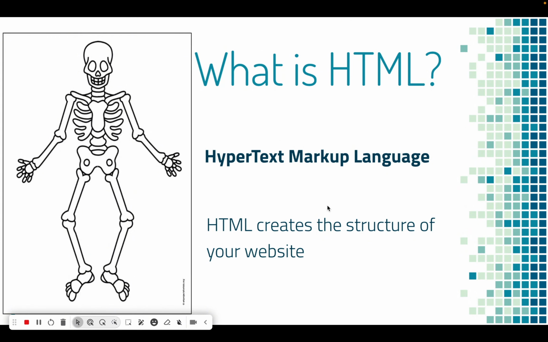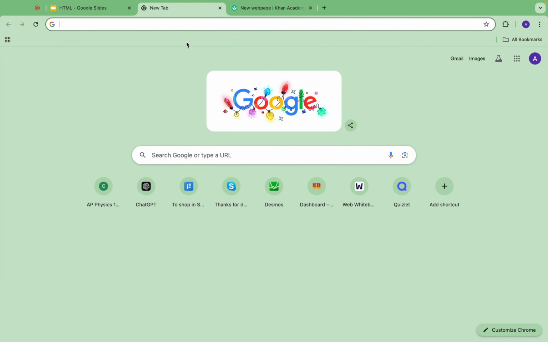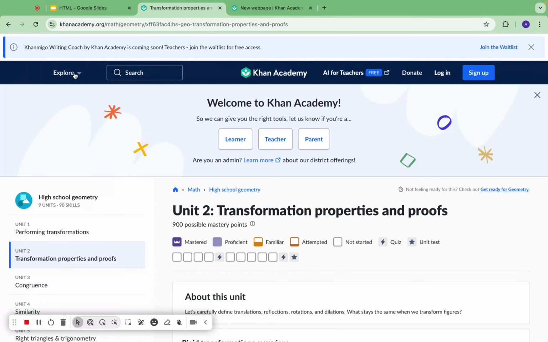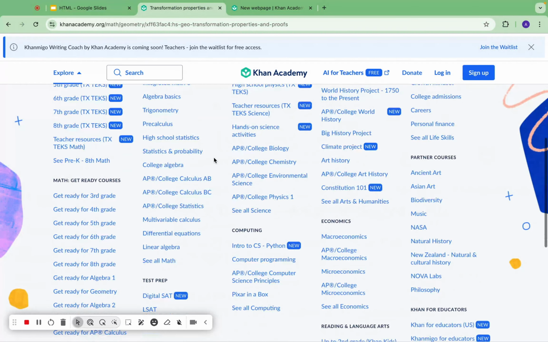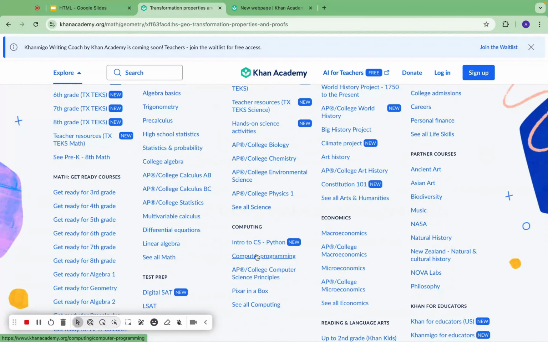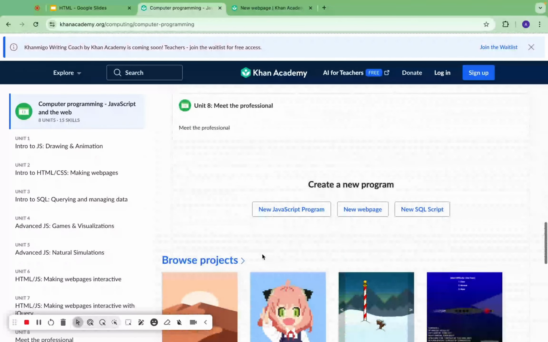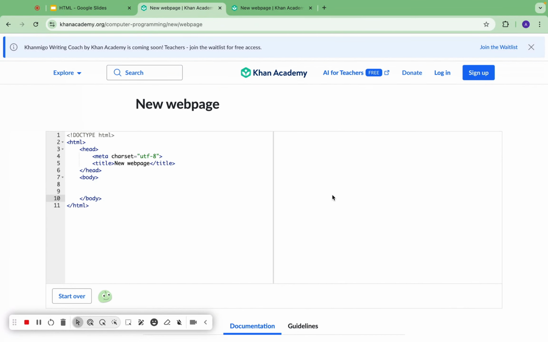So now that we know what it is, we're going to go ahead and get started, and we're going to learn the basics of HTML. To start off, you're going to want to open up your browser and go to Khan Academy. Once you have this open, you're going to go to Explore in the top left, click on this, scroll down to Computer Programming. I'm going to click on this. Once on this page, you're going to want to scroll down until you see New Web Page. This is what we're going to use to code HTML. So we're going to click on this.